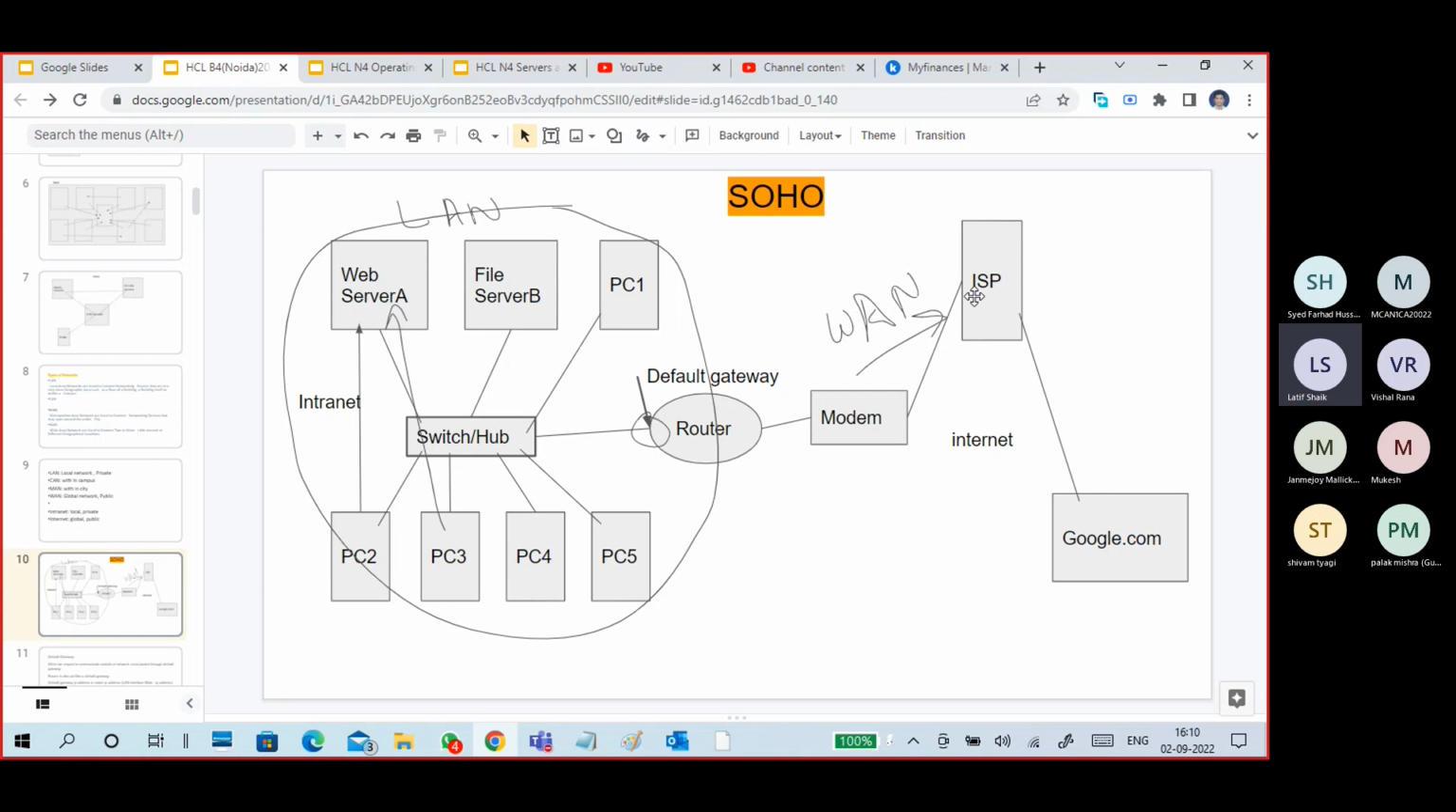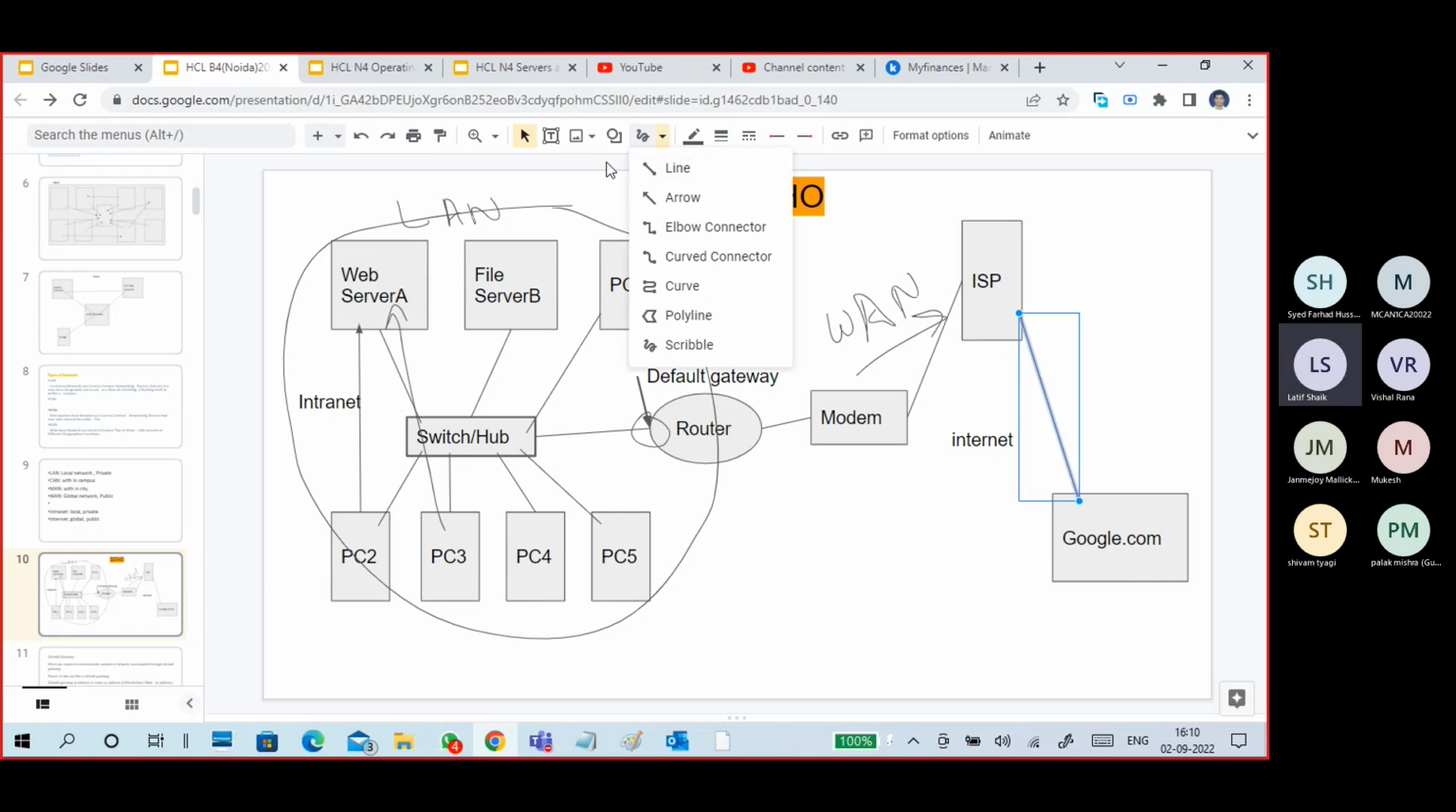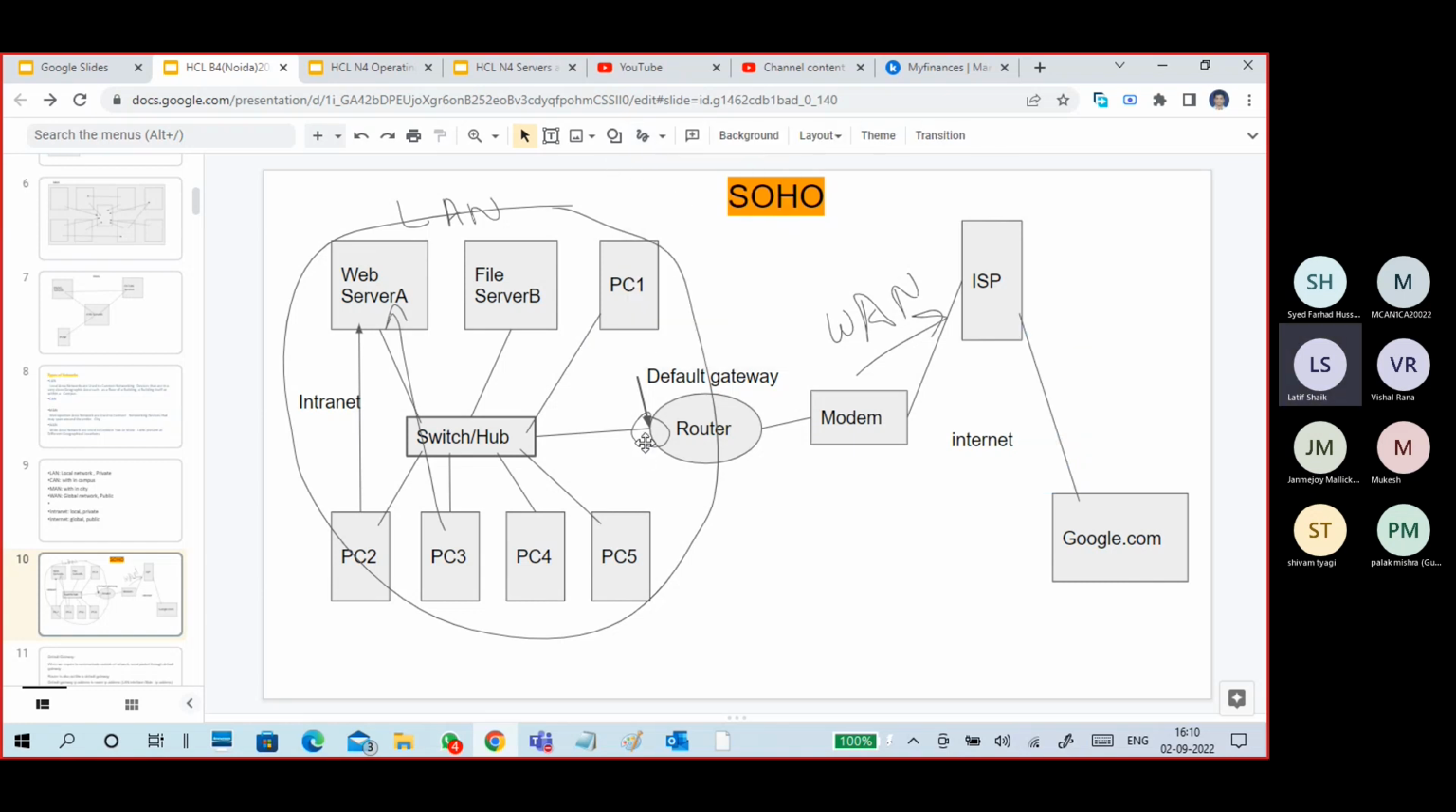Once the packet reaches the ISP, it will try to locate where google.com is, reach google.com, get the information, and forward it to PC1. Now the question is, what is this default gateway? Let's understand what the default gateway is.